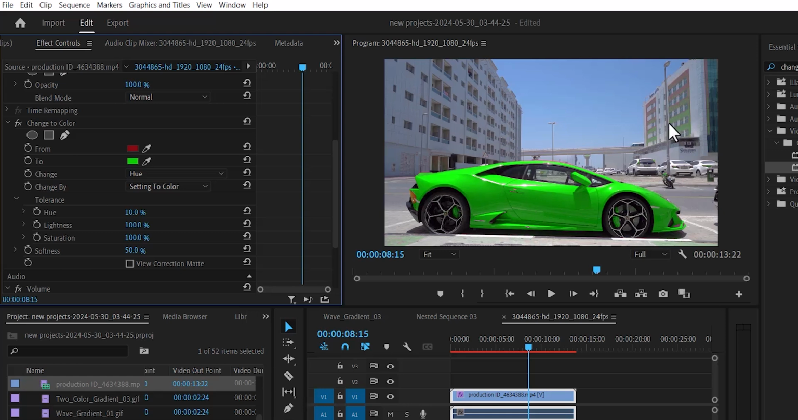To fix this, simply come over to Hue and increase the value of Hue to something you like. I'm going to set mine to 30. And as you can see, we've taken out the spill over here.